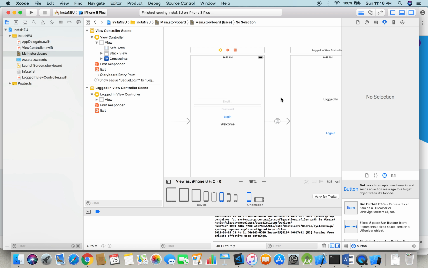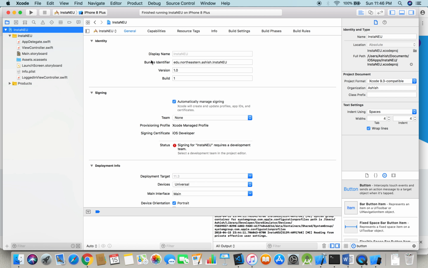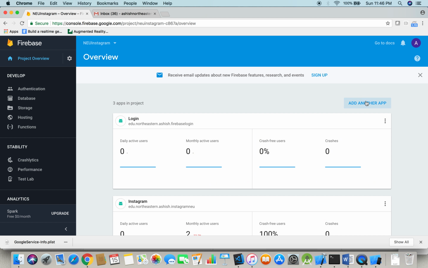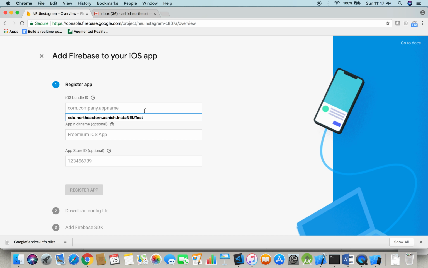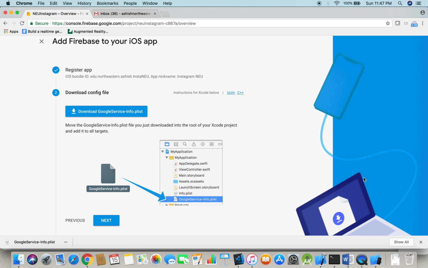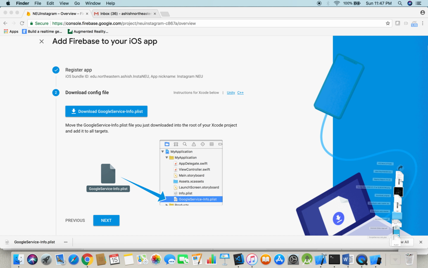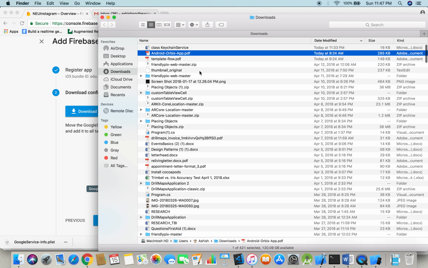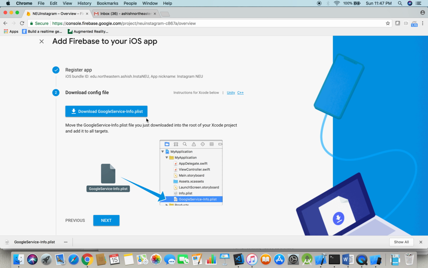This is still not attached to Firebase, so we'll go there and try to add it to Firebase. We'll come over here, copy the bundle identifier, go to this and add another app. We'll say that this is an iOS app and this is the ID, and we'll say okay, and register the app. I might have an older services file, so I will delete this and download the new file.